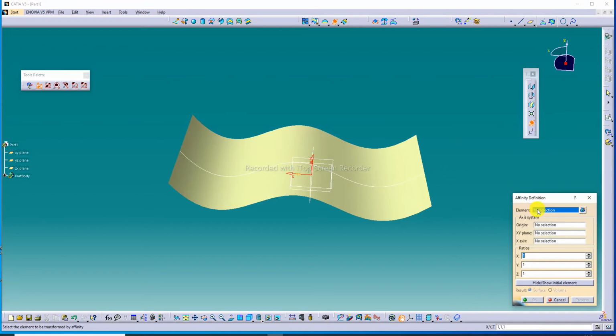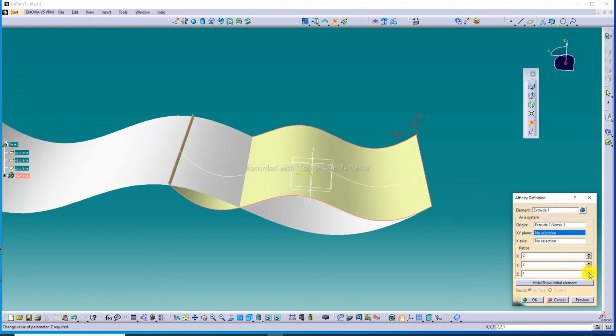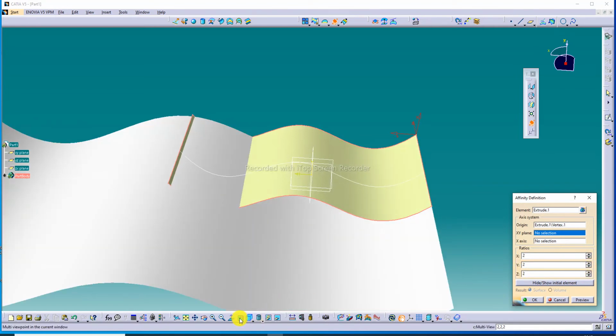The last one is affinity. Affinity is used and select this body. The axis element is selected here, and the origin is any origin point. Select any origin, this is a point, and select double. The ratio is for the x axis, y axis and z axis. This is the x axis, this is the y axis, and this point is the z axis. This is correct.